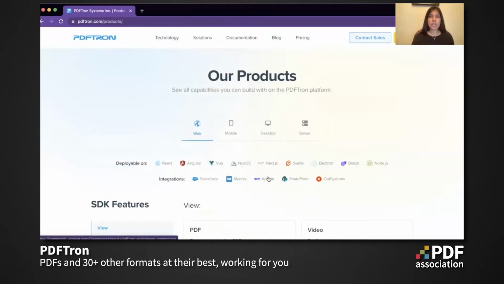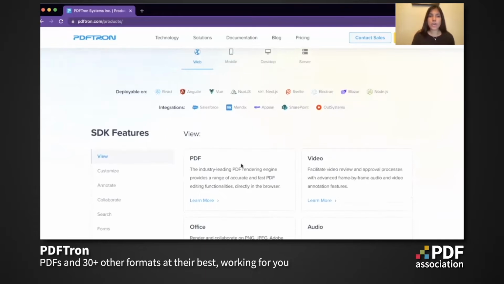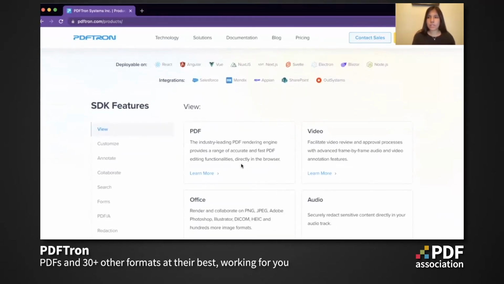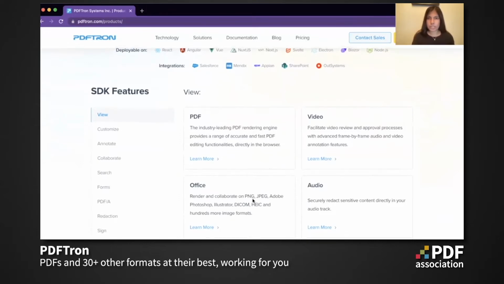This is a summary of our products, and as you can see, for our web product, we have the web viewer that can be deployed on several different front-end frameworks, such as React, Angular, and Vue, and there are also several different integrations available. One of the examples is Salesforce. As you go down, you can see an extensive list of SDK features, and you can also find a lot of thorough documentation and resources that show you how to integrate, embed, and customize the web viewer with these features.